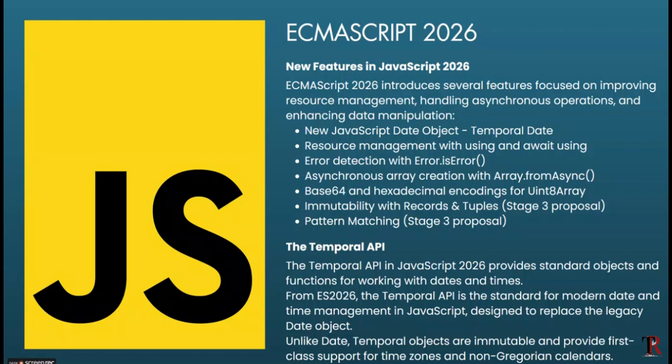Another one is the resource management with using and await using. JavaScript 2026 added two keywords to automatically manage and dispose resources like file handles or database connections when they go out of scope, reducing the need for explicit try and finally blocks.